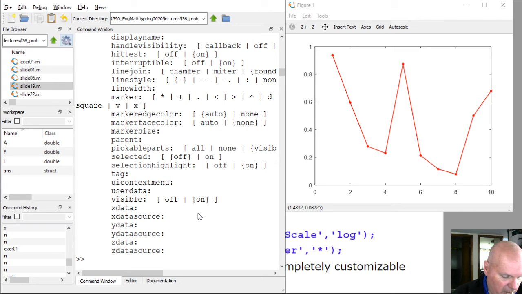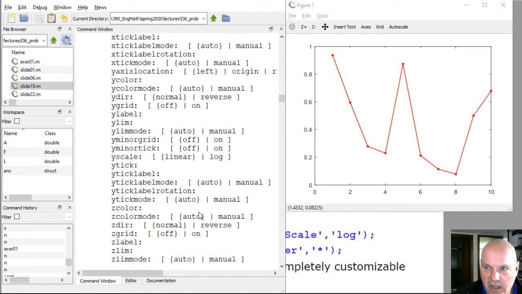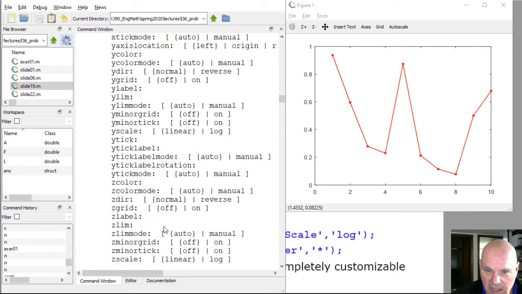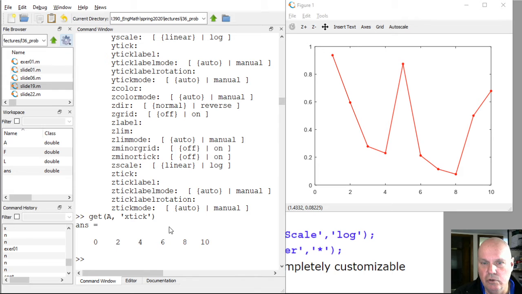Similarly, for the axis, for example, set A will display all the different things that I can change on the axis. Part of this is the ticks. If I get A and get the current property of the X tick, I could assign this into an array if I wanted. Similarly, I could change this.